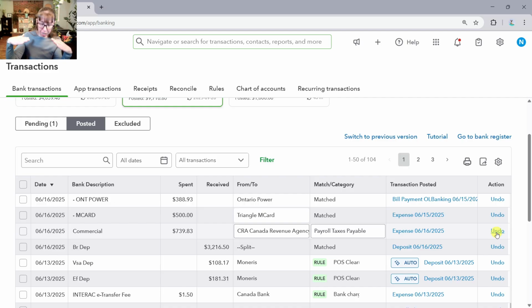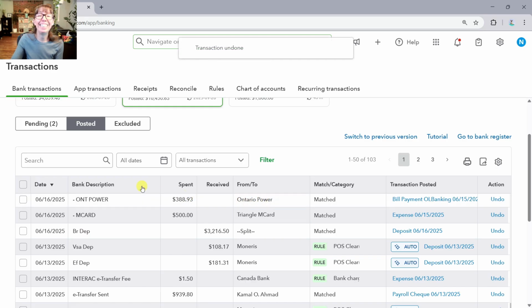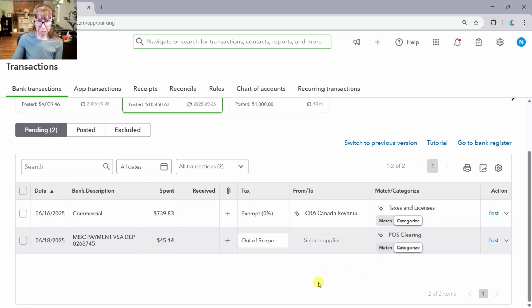So if you only matched to a QBO transaction, it'll unmatch it. But if you entered a QBO transaction and matched, then it will undo both of those. So we're going to go undo. So it's deleted that payroll tax transaction that I just put in, and it's now offering it up again.